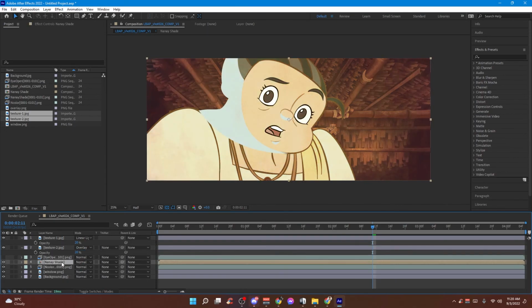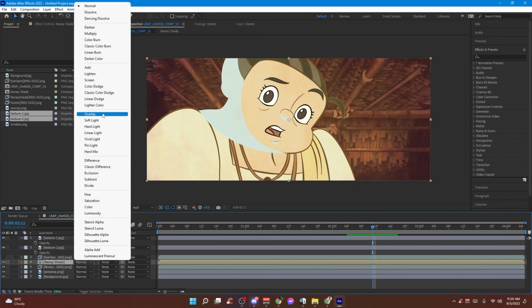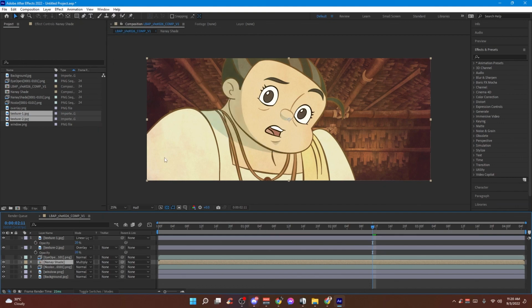Then now for the shade, so right now it looks weird, right? Does it look like a shade? All you have to do is just change it to multiply, and now you have your shade.